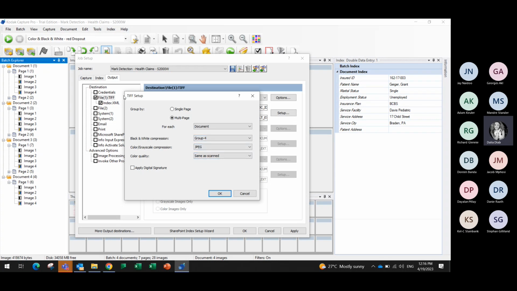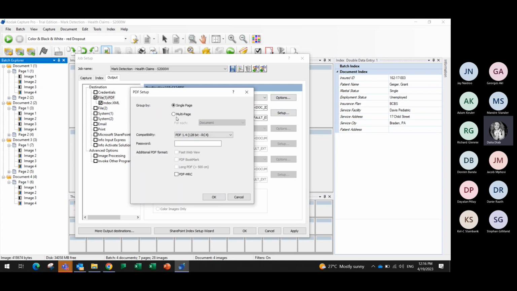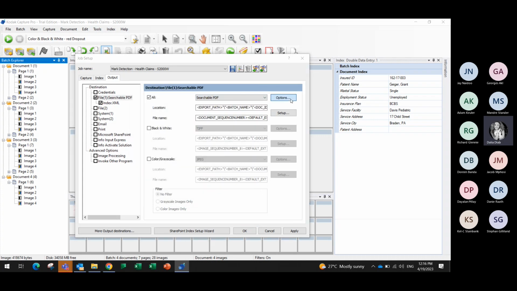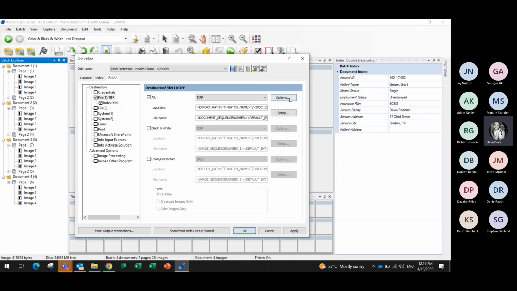Definitely for every type, you have a different setup. So for example, if I select the PDF, you will have different options. And the searchable PDF will allow you to select the language. So also multi-page and the language. So I guess it was TIFF. And this is the location and the file name, where you define where to send this file and the file name of this file.